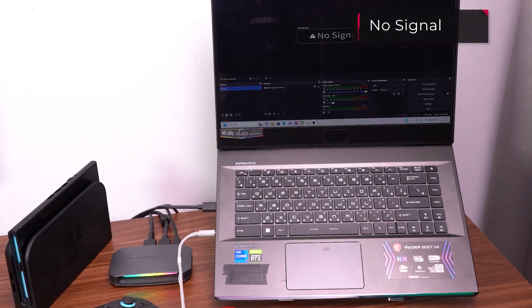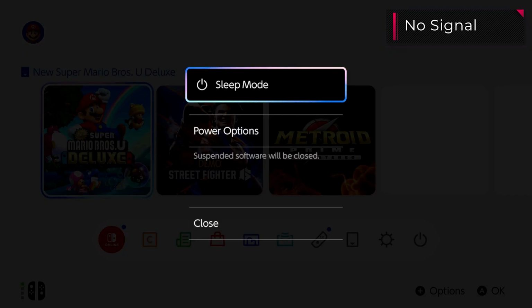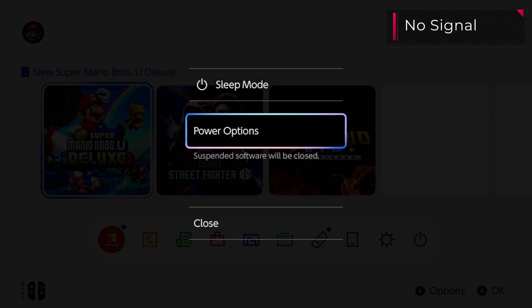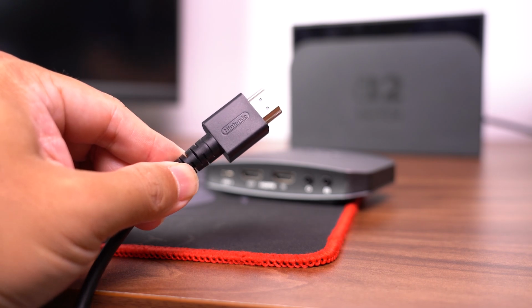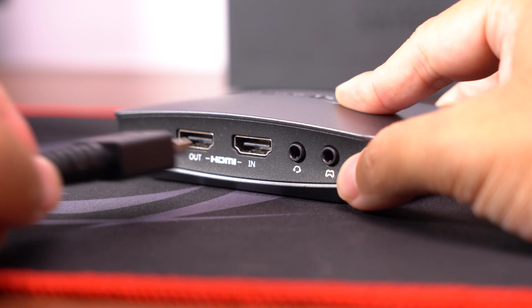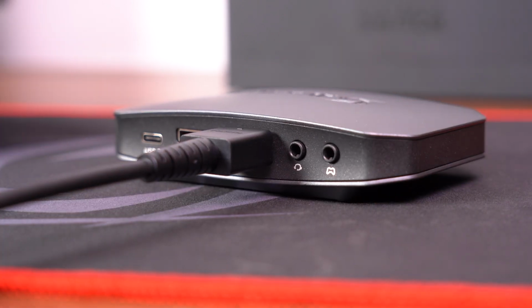If you have no signal showing up, try this. First, shut down the Nintendo Switch 2 completely and wait for 30 seconds before turning it back on. Make sure you are using the HDMI cable that came with the Nintendo Switch 2 to connect to the HDMI in port, as other cables may cause compatibility issues.